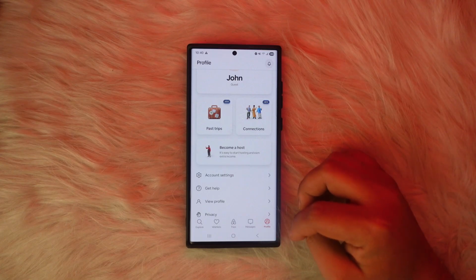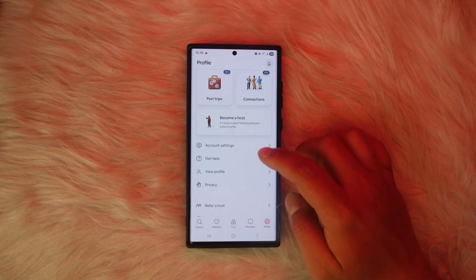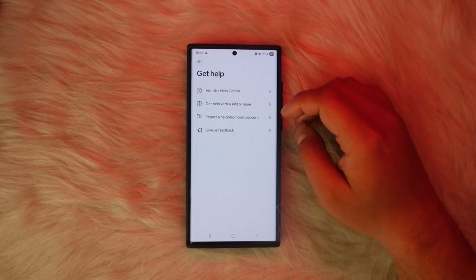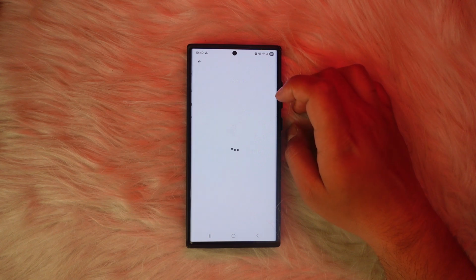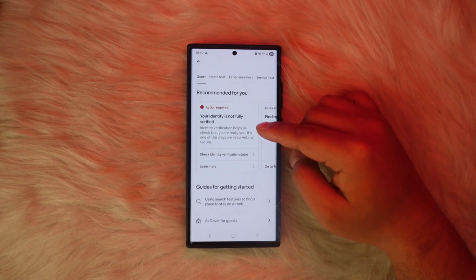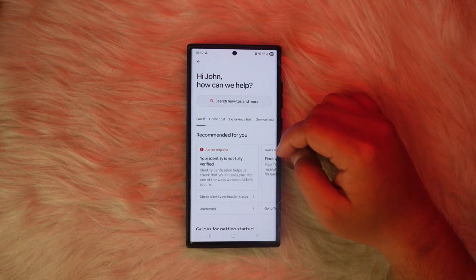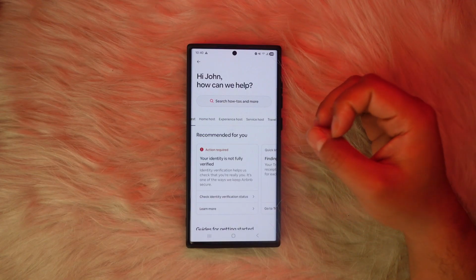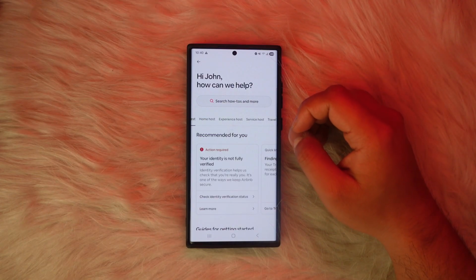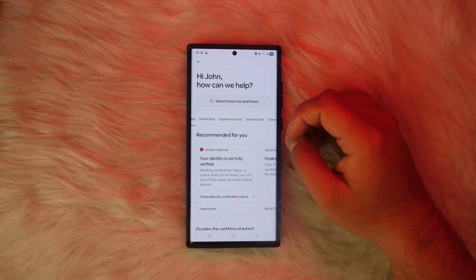So once you're inside of the profile section, scroll down and then head over to get help. Once you're inside of this section, tap on visit the Help Center. Once you're inside of this section, you can see all of the options that you can look into depending upon the type of dispute that you have, but firstly make sure that you have initiated the refund.